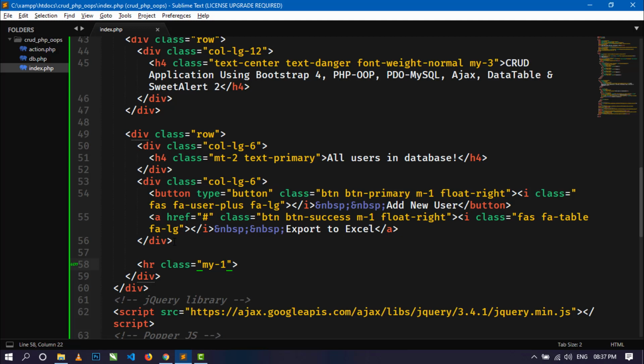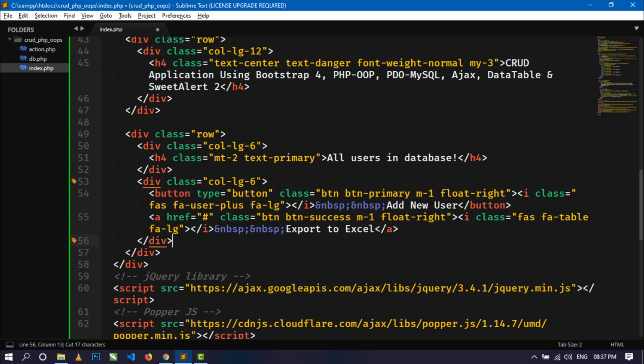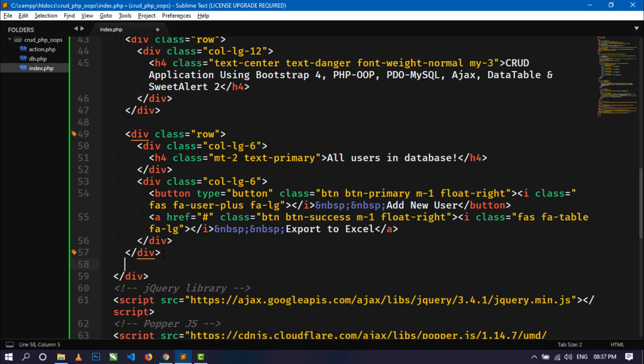Okay, so what's the problem? HR class. Okay, so we have to just cut this and paste outside of this row.